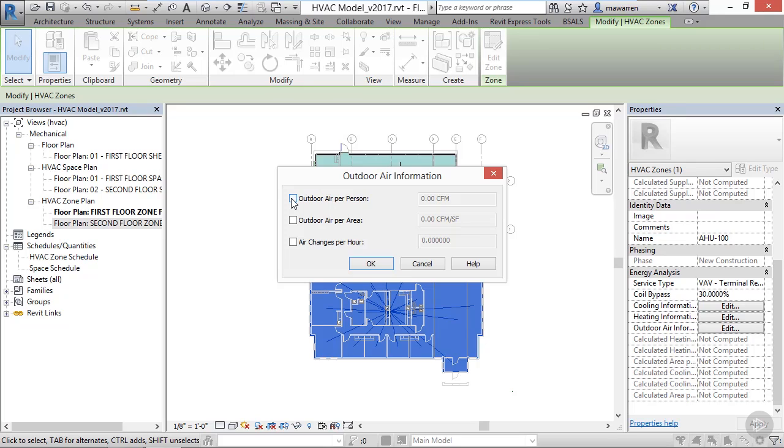So, if you want Revit to not account for outdoor air per person, or outdoor air per area, or air changes per hour, then leave the box next to that value unchecked. For the AHU-100 HVAC zone, we're going to check all 3 and set the air changes per hour value to 4, the outdoor air per area value to 0.06, and the outdoor air per person value to 15.